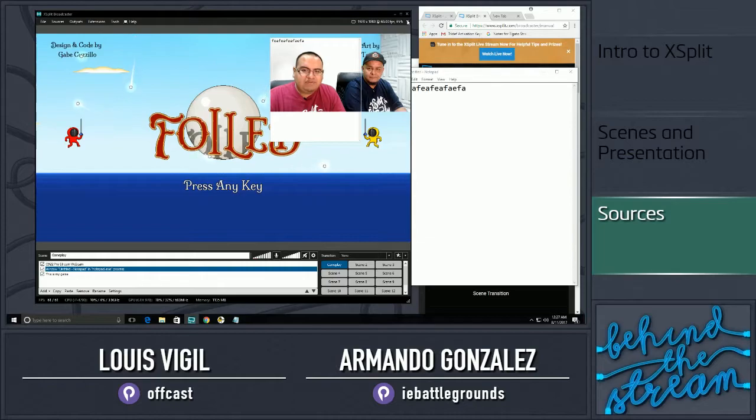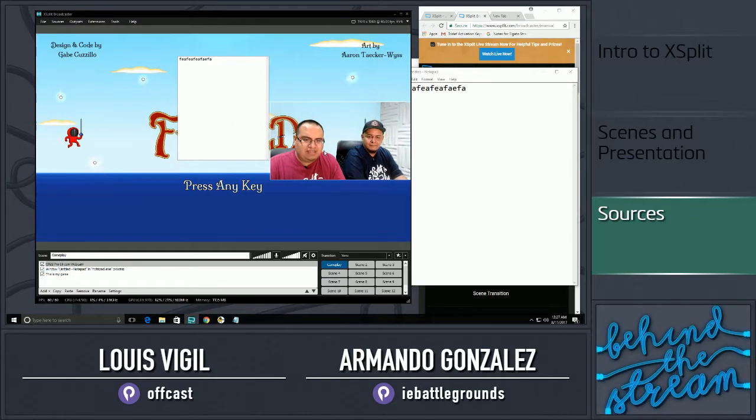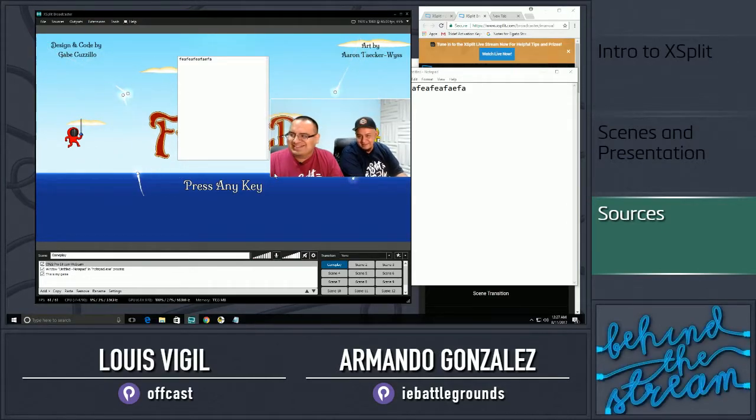And we actually have a cool feature that most people don't know about. It's this snap to grid, so you can have the sources line up and center them with each other and stuff like that. You get a sick ruler, bro. That way you don't overlap.